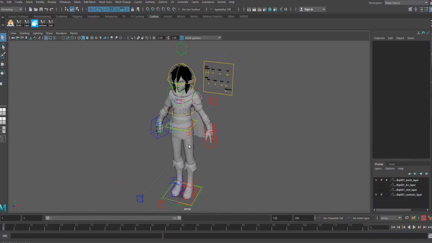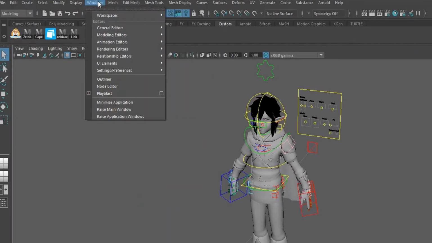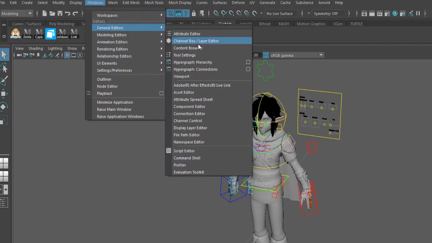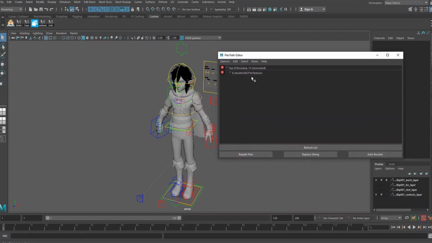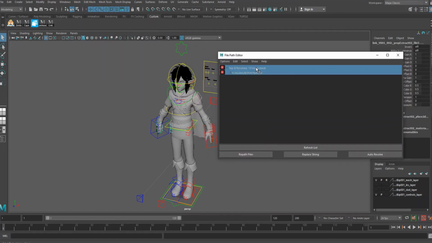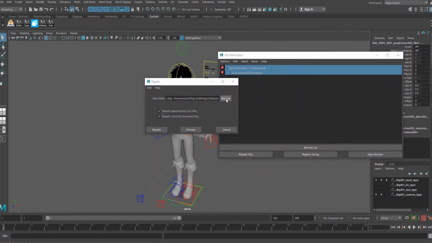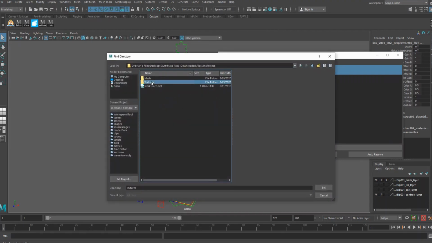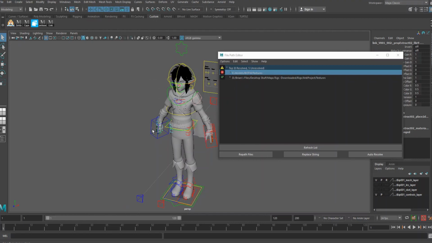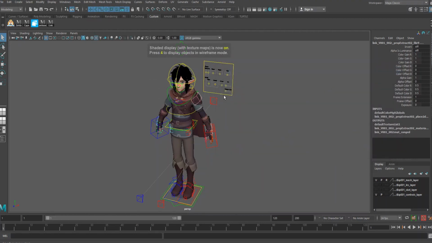So we're gonna go ahead and bring the textures in. So I'm gonna go to Windows, General Editor, File Path Editor, and as you guys can see, 13 unresolved. We're gonna go ahead and repath this. So click repath, and you want to select browse and find where the character is located. In my case, my textures are located in Link Project Textures. Just select the folder, set, repath, and then I'm gonna close this. And once I press 6, we should have all of our textures.